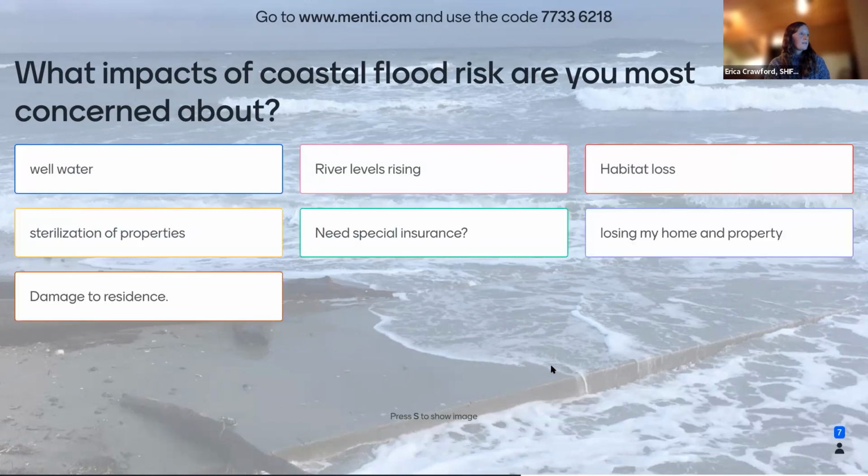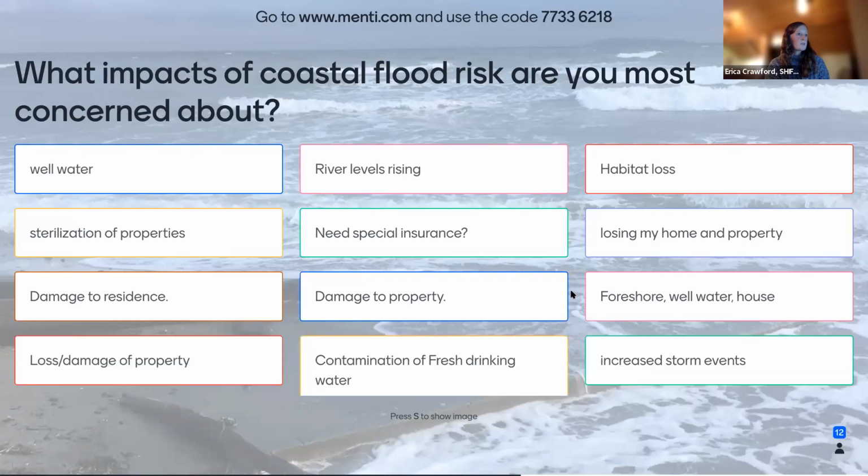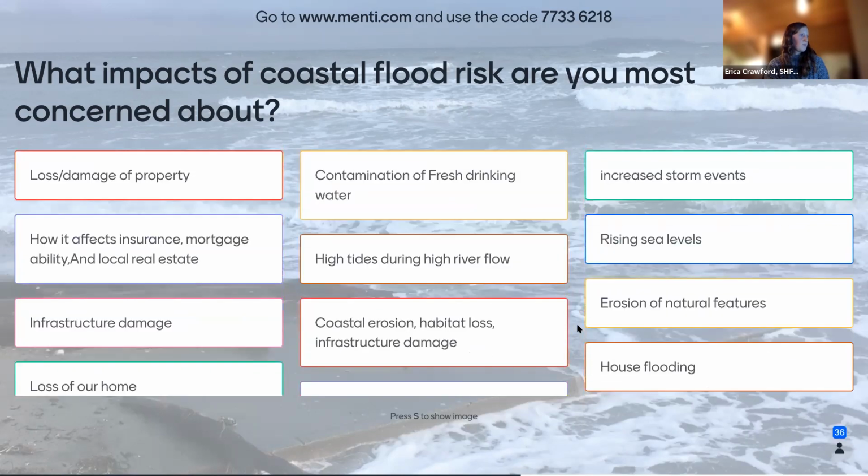All right. Yeah, people, of course, are concerned about the impacts to their own homes and property, sterilization of properties, well water, yes, as the levels rise, damage to their own residences. Yeah, so drinking water being a concern.